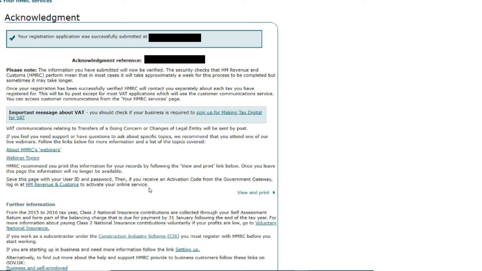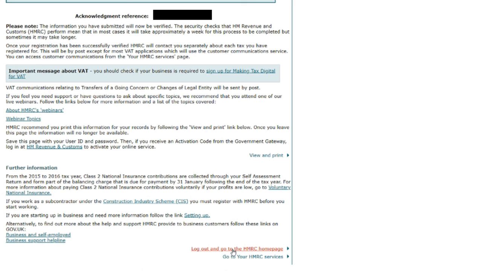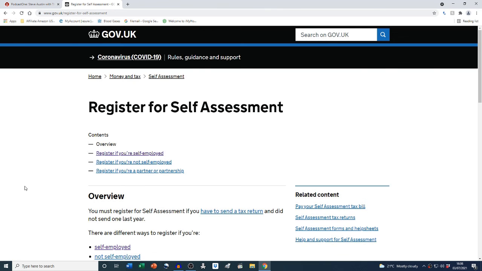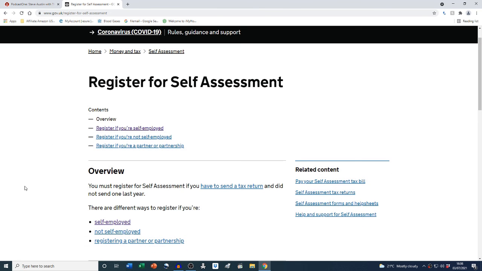HMRC recommends that you print this information for your records by following the view and print link below. Once you leave this page, the information will no longer be available. And then finally, I go to log out and go to the HMRC homepage. And that is how you apply for the UTR number. I successfully received my UTR number in the post, and I was then able to submit my self-assessment.